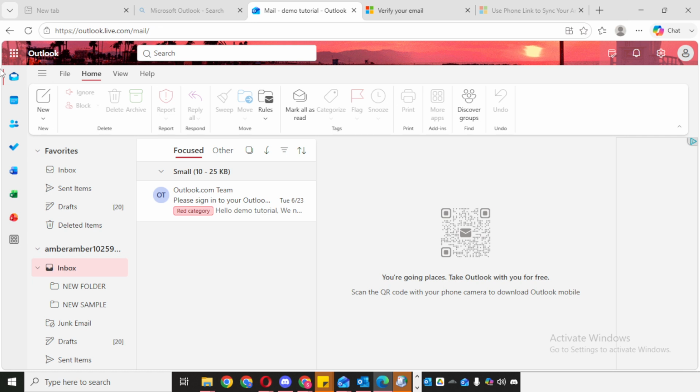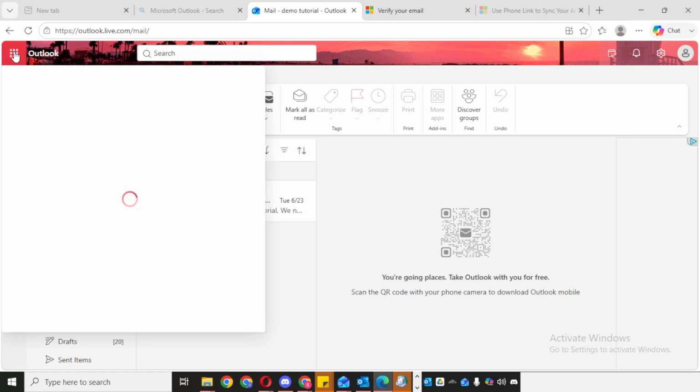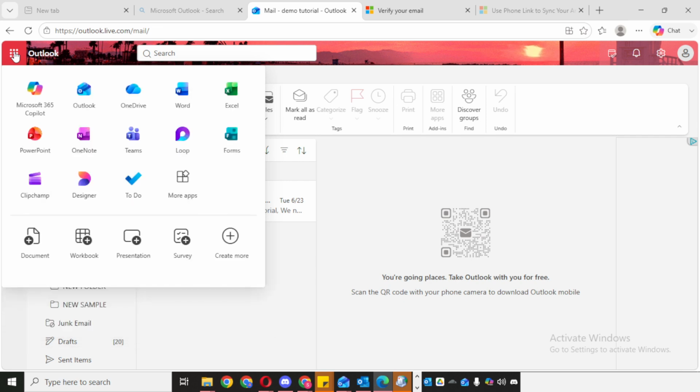This icon is often used to open Microsoft apps and services connected to your account. Click that grid icon to expand the available app options. If you don't immediately see what you need, just scan the list carefully, since the order can vary depending on your setup. From there, click Forms. This will take you into Microsoft Forms, where you can create and manage forms directly from your Microsoft workspace.